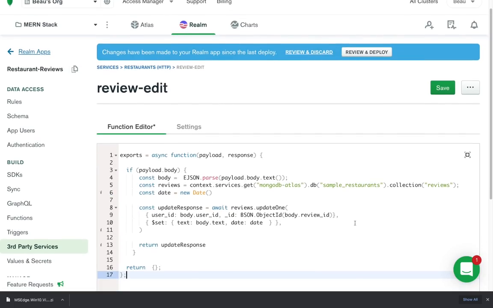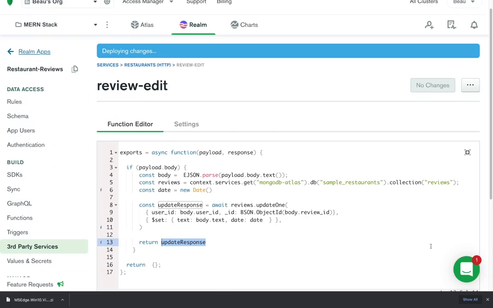I'll paste that in, and it's pretty similar to the last one. We check to see if there's a body, and we get the body into this variable here. We get a reference to the reviews. We create a new date, and then we update. So reviews.updateOne. First, just like in our Express app, we're searching for the one to update by the ID, which we do have to convert to an object ID here, and we also are making sure that the user ID is the same as the ID that created that review. And then we just have to update the text and the date, and then we return the update response. So save that, review and deploy. Now I actually don't have to be deploying this each time.